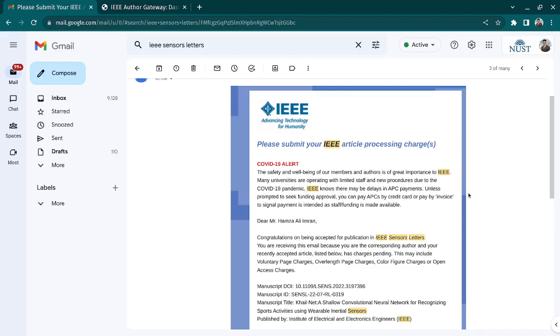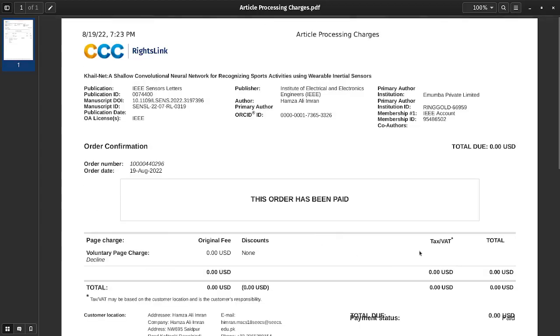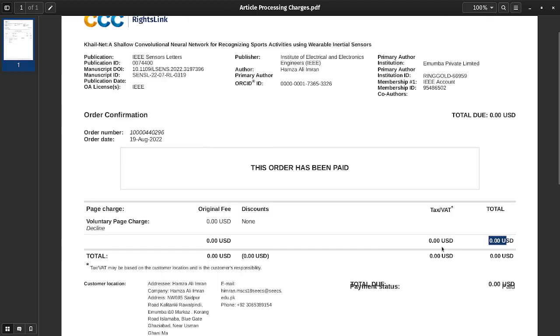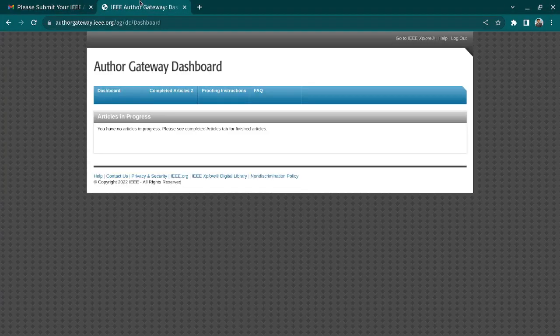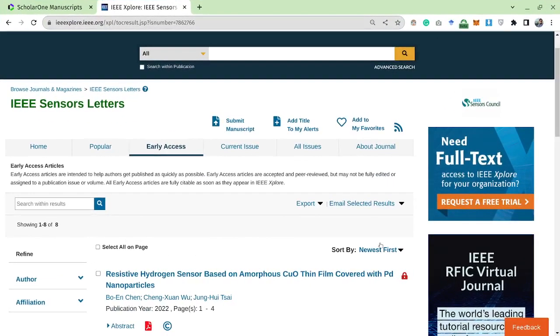So what you should do there is click on the option of not submitting voluntary charges, and then your receipt will be generated. Let me show you the receipt. I have one with me. This is the receipt which will show you that your bill is $0. Click the submit button and that's it. You have done all the steps that were required from you.